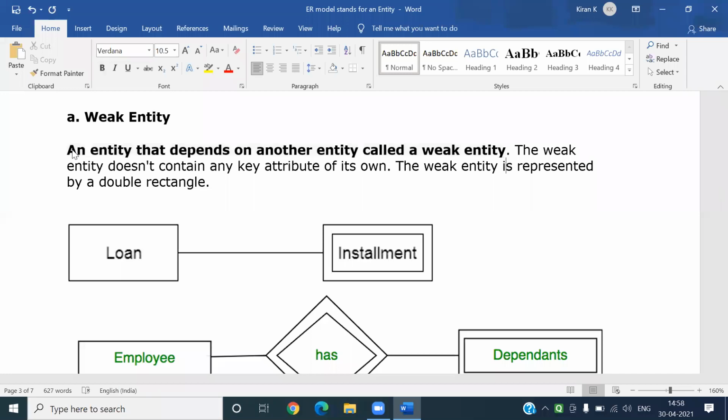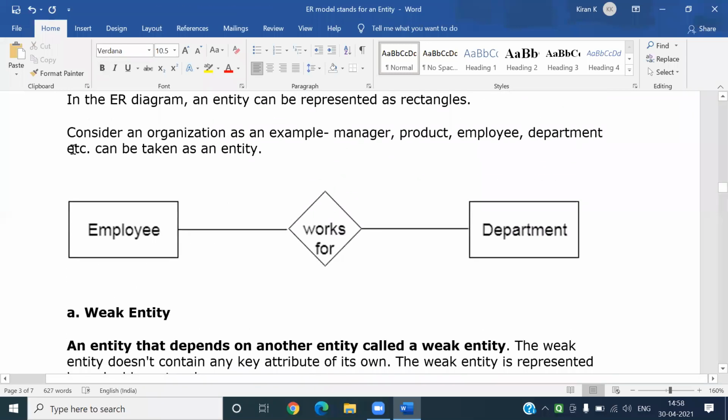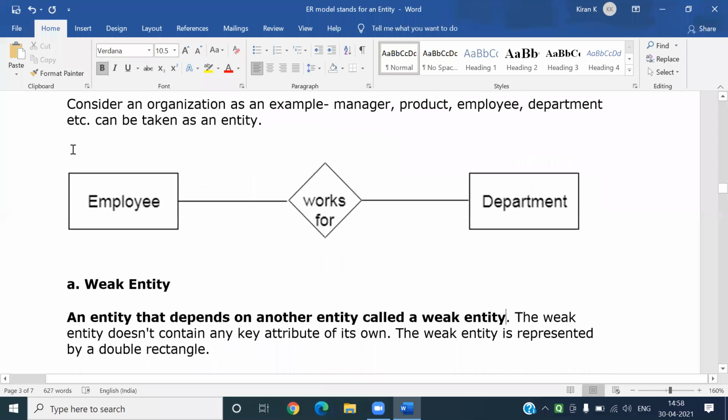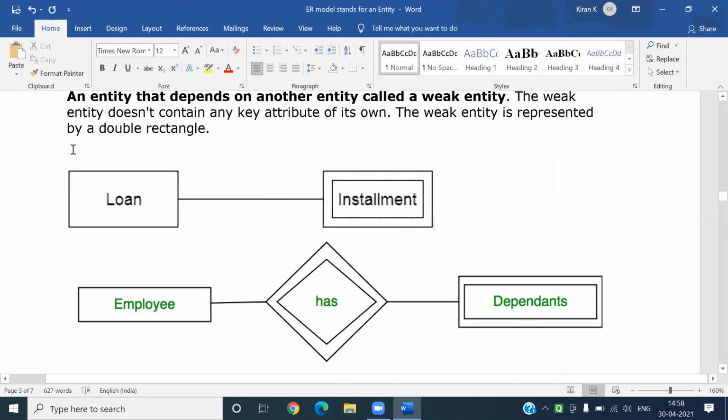See here, what do you mean by weak entity? Manager, product, employee, department. Who is called a weak entity? The weak entity does not contain any key attribute of its own. The weak entity is represented by a double rectangle.